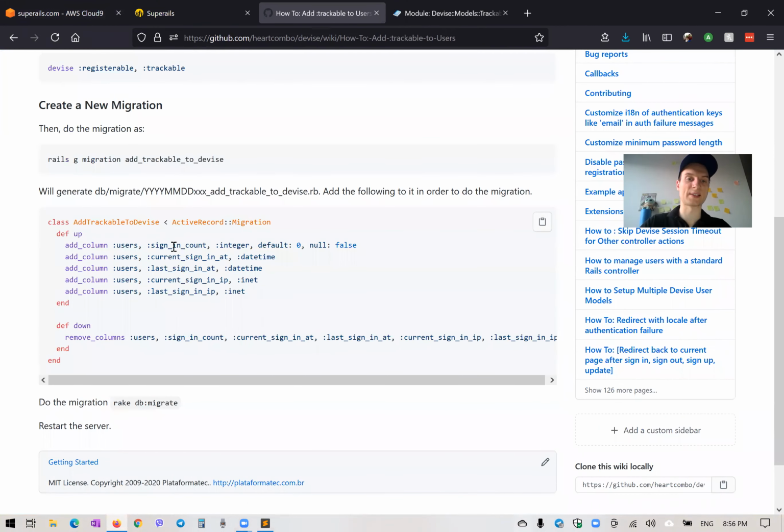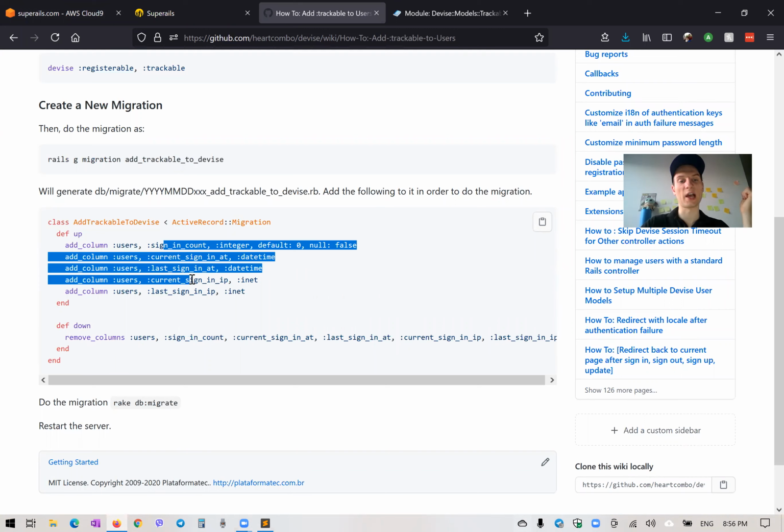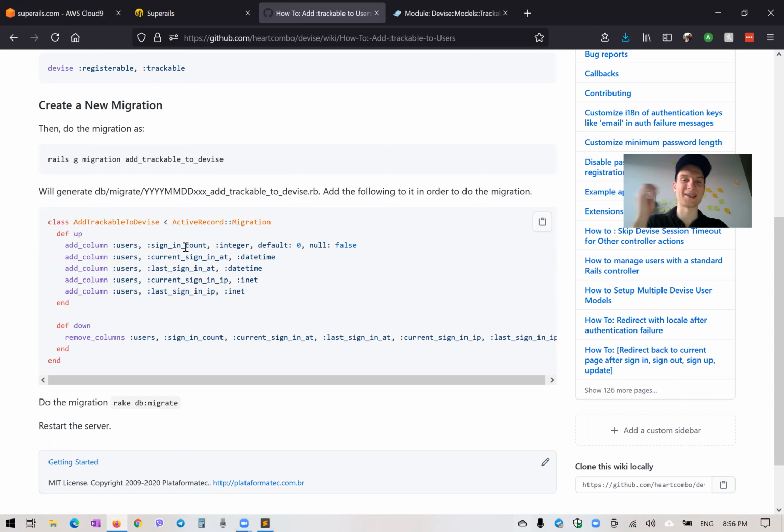So you see, it gives us the possibility to see the sign-in count, current sign-in at, last sign-in at, the IP addresses, and well, in some cases it's more comfortable to see where your users are from, who comes from the USA, who comes from India, who comes from Russia. It's really cool, and to see how often the user signs in.